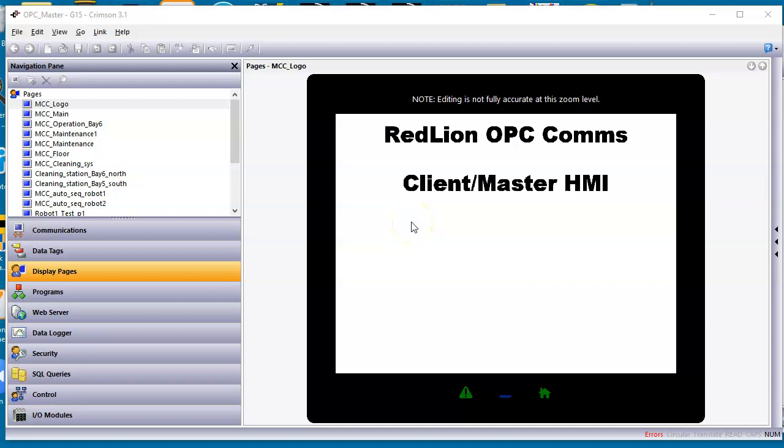Hello there, folks. It's an interesting application today. We're going to set up a method of communications between two RedLion HMIs using the OPC Proxy method, not the OPC UA, but this is the older method, OPC Proxy. That's a method you can share tags from one RedLion device to another RedLion device.